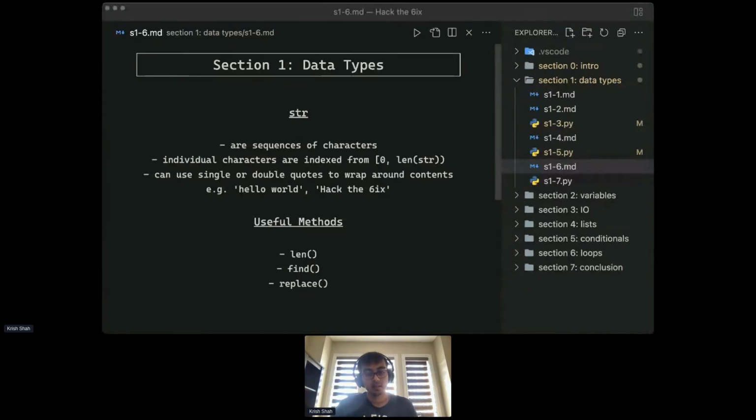Find is basically if you have some sort of string that you're looking for in a larger string, if you pass in the smaller string to find, it will return the index of the first occurrence of that particular smaller string in the larger string. So we'll take a look at how this exactly works. And replace is, as you would expect, replace allows you to take one particular small string, and wherever that occurs in the larger string, you can change that with whatever you want it to be. And so we'll take a look at that as well.